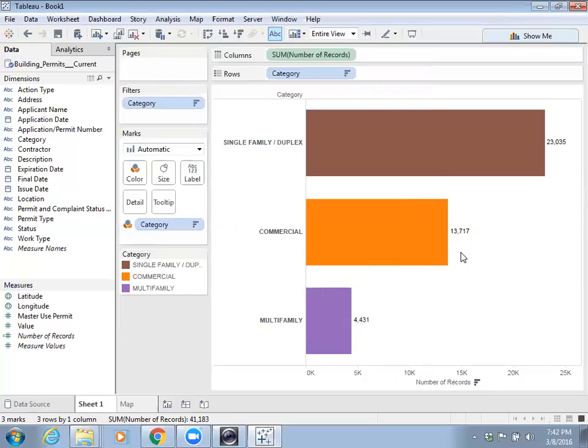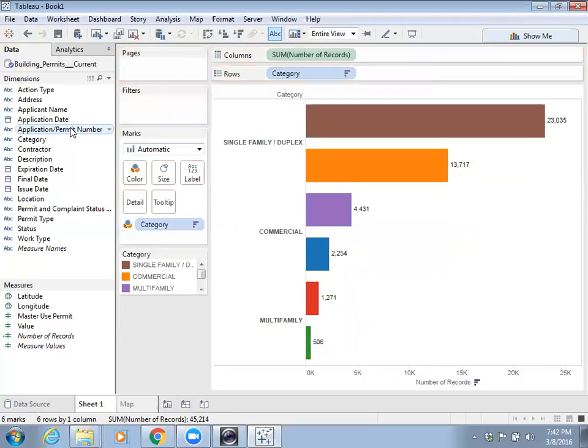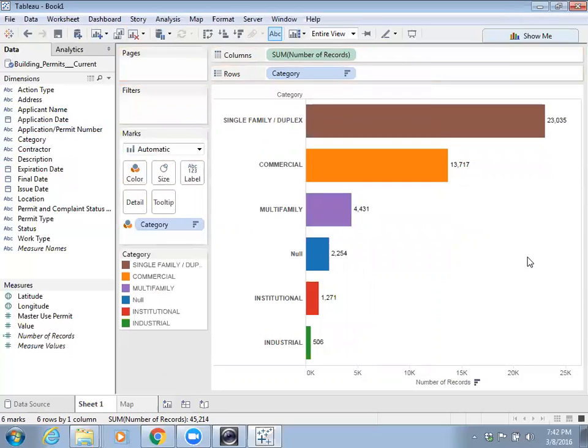But I'm going to undo this right now because I want all the fields there. I just wanted to show you how to do the top field here. So this is a little bit about the bar chart. Again, it's telling you single family home duplex is the category where you are issuing a lot of permits, then commercial, then multifamily, and very little in industrial.